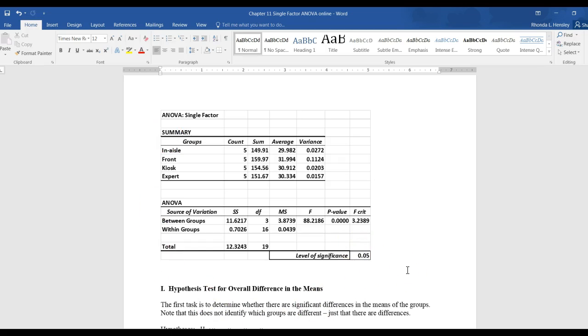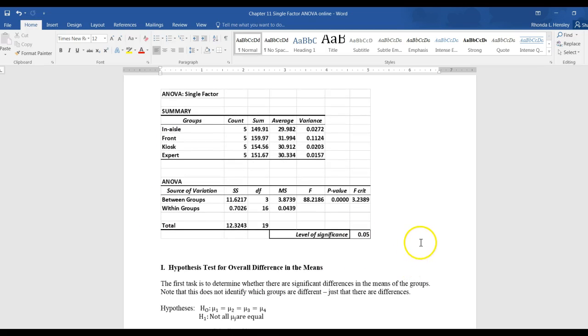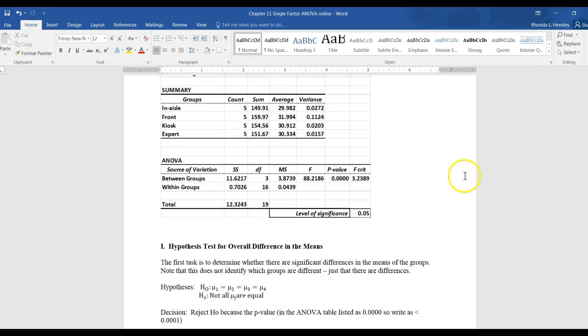The thing that you are most interested in for this first hypothesis test of differences in the means is the p-value located in this ANOVA table. ANOVA stands for analysis of variance. And you'll see that you can go back and look in the book. They explain how all these numbers come about. But here's your p-value. It's 0.0000. And this test is an overall test. It's the first thing you do, and it is to determine whether there are significant differences in the means between the groups. It does not tell you which groups are different from the others, just that something's different.